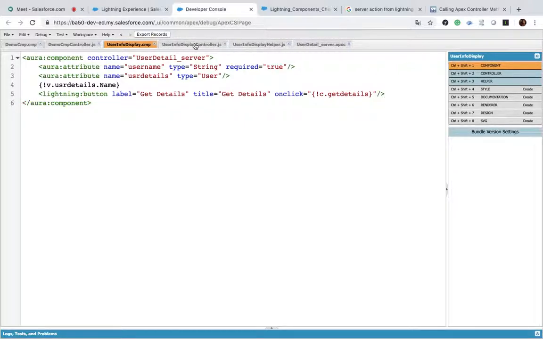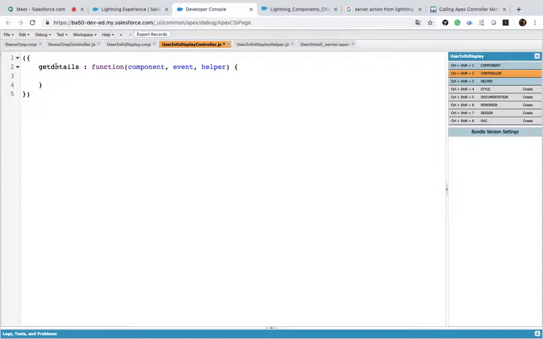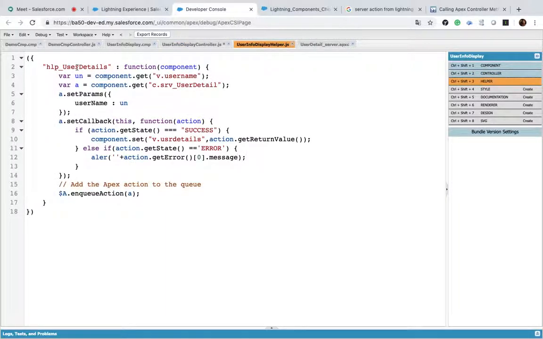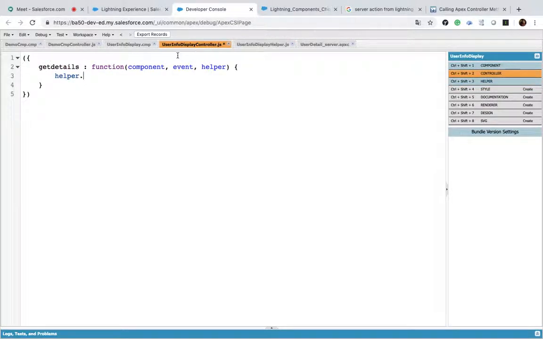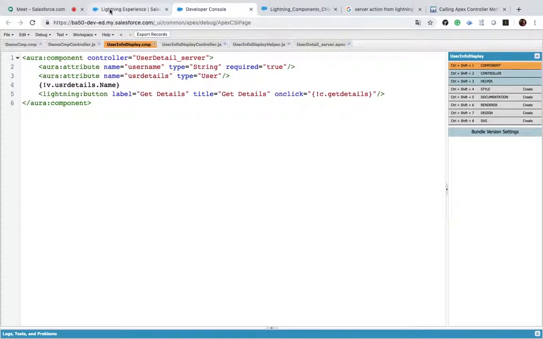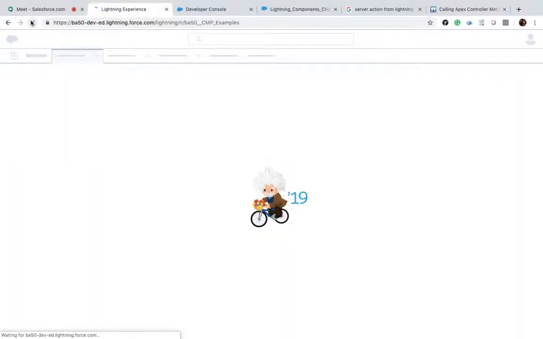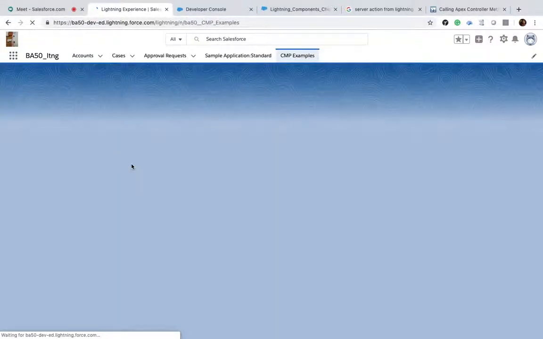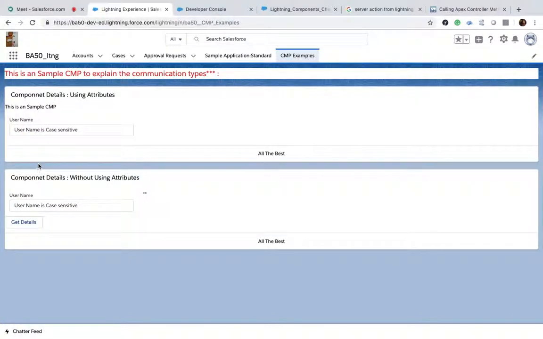So now I need to define my server connection. Server is defined, I mean control is defined. How to call your helper? To call your helper, you need to use helper dot helper method name, and then you need to pass your component. Let's see whether we are getting it, okay, anyway, refresh. So we have a get details button here.